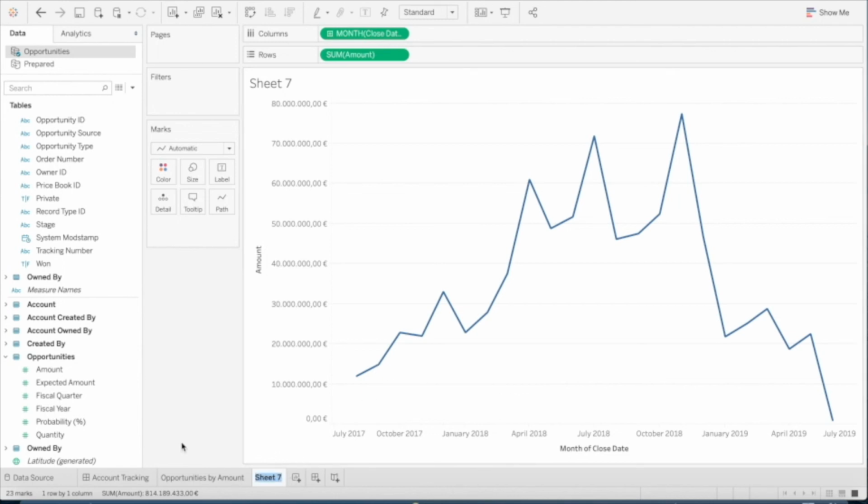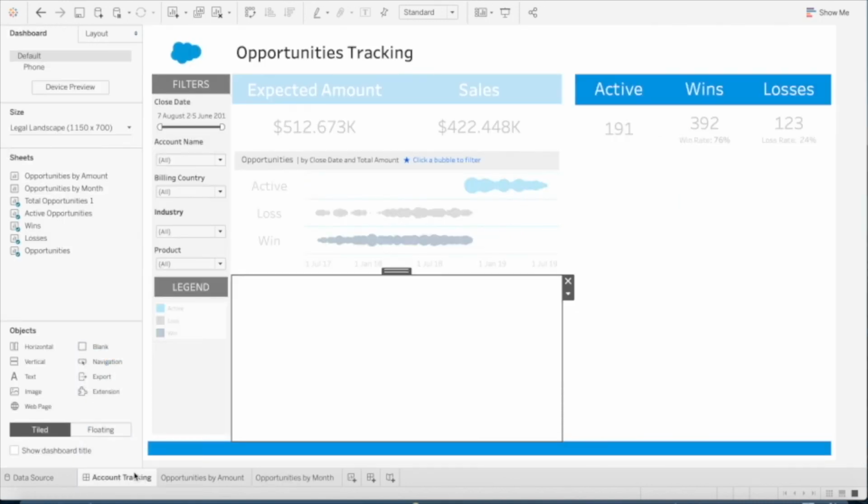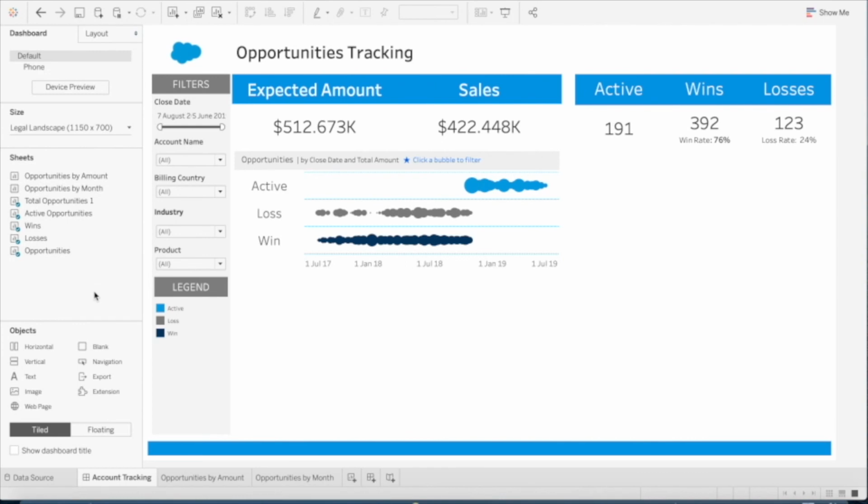Just as before, we're going to rename the tab. As a last section in this introductory training, we're going to create or enhance a dashboard that we already pre-built. This is a pre-built dashboard with all different kinds of information coming from the same data source. But we're going to add the two visualizations that we created before into this dashboard.